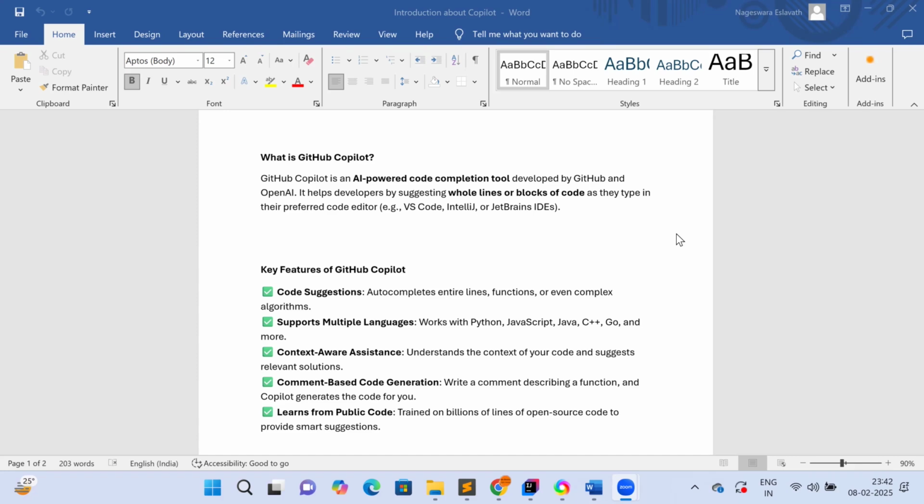And it works with your IDE, with seamless integration, which means it is easily integrated. So these are the benefits of GitHub Copilot. Okay, so now let's install.